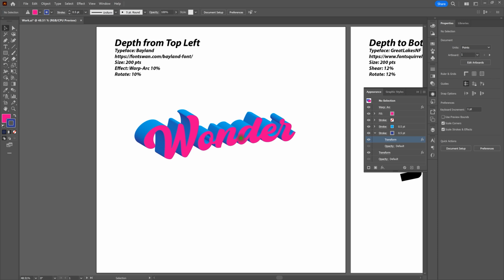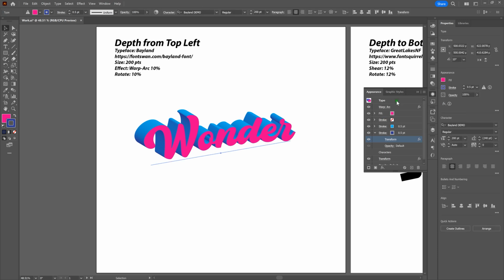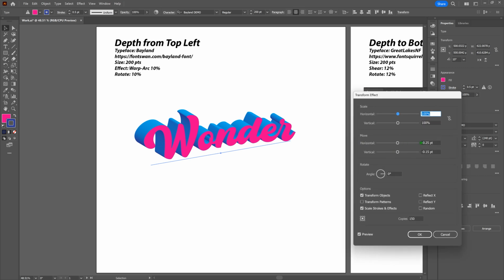All you need to do is select your type and then go back to your type overall. Let's scroll to the bottom and select the transform for the overall type. Once we've got that, all we need to do is change the vertical or horizontal movement to our taste. For example, if I wanted to make it a 45-degree shift, we'd select our vertical transform and change the movement to 0.25. This will set our shift at 45 degrees. We'll click OK.